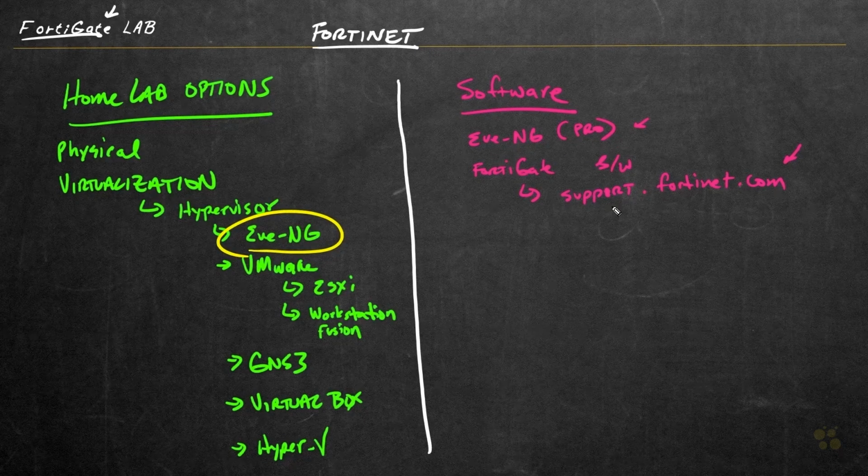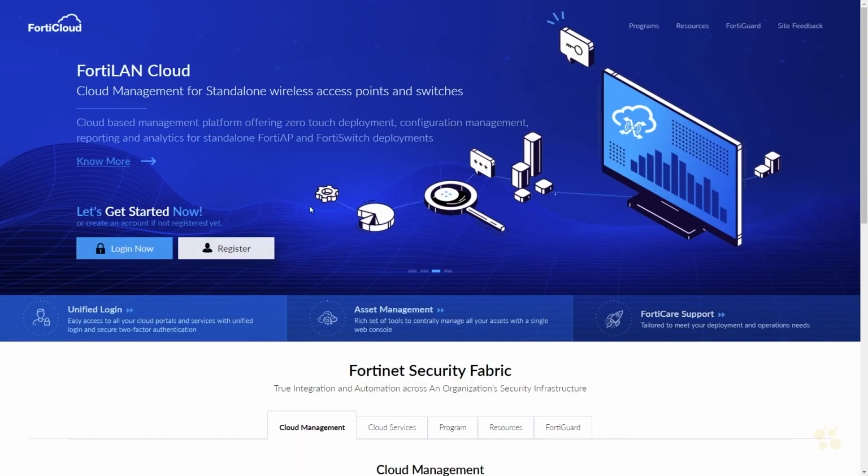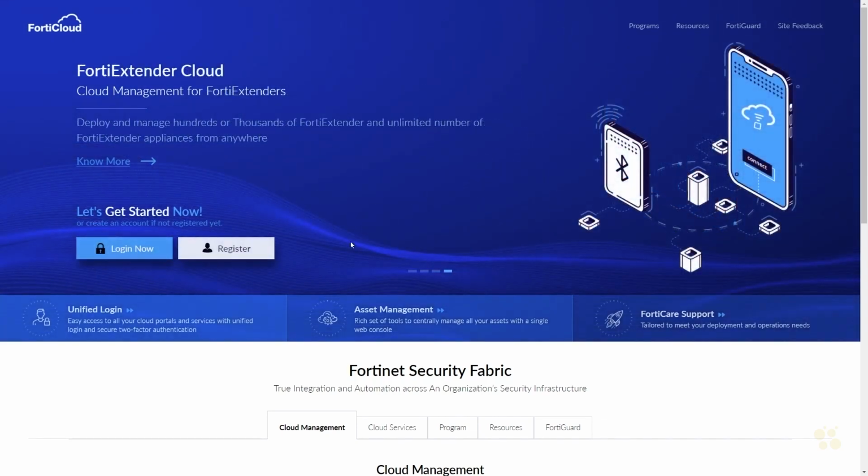So let's pause just for a moment. Let me show you exactly what that looks like. So this is the support site, support.fortinet.com. And if you have an account already, just click on Login to log in. Or if you haven't set up an account yet, it's free. Click on Register. So I already have an account, so I'll go ahead and log in.